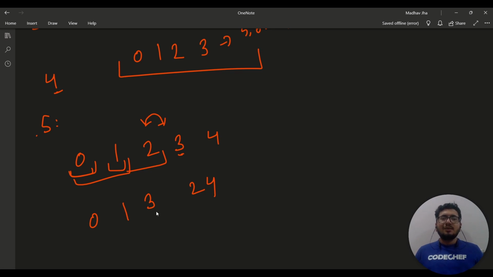Now we have something like this. Now for MEX to be equal to 3, we need a subarray that has 0, 1 and 2. So let's try to form that subarray. I have 0 and 1, and now I also want 2. So to reach 2, I'll have to cross 3. And with this, now my MEX has actually become 4.